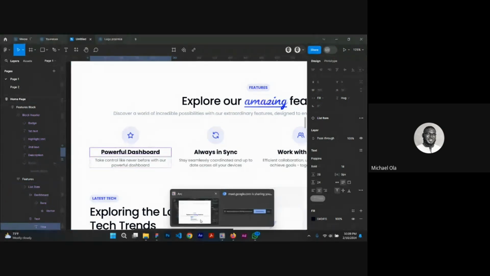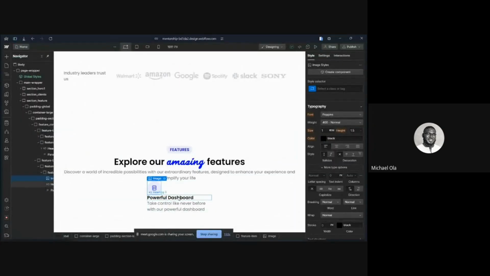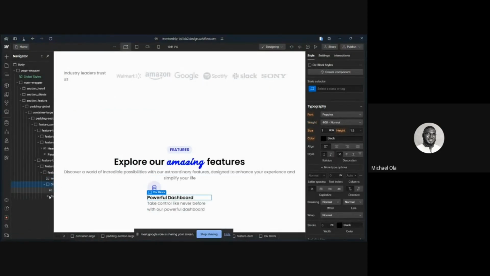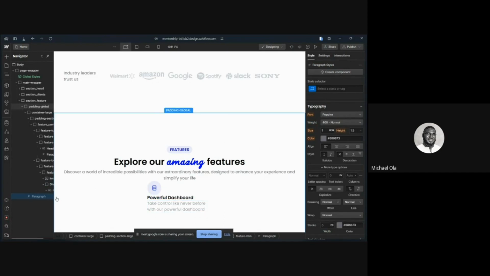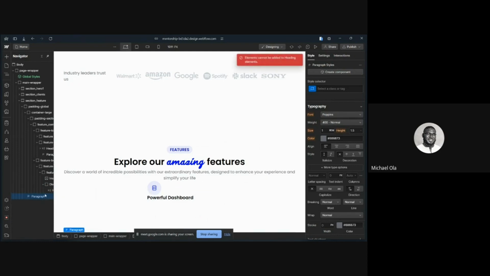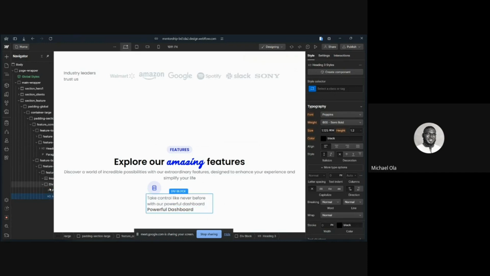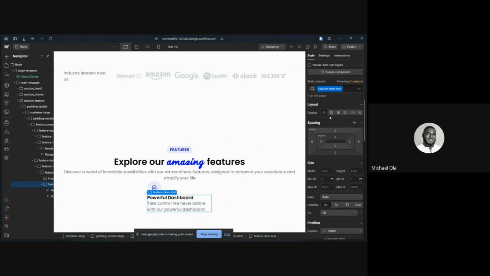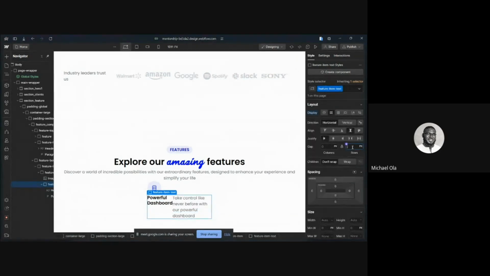So let's go to our Webflow to actually actualize that. So now I can just right click on this heading and wrap it in a div block and then drag this paragraph inside it. Then the heading is supposed to be at the top. All right, then this can be feature item text. Then of course I'm going to flex it and give it the spacing of 4 pixel. So 4 pixels is supposed to be 0.25 rem.